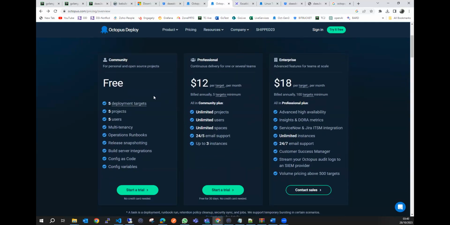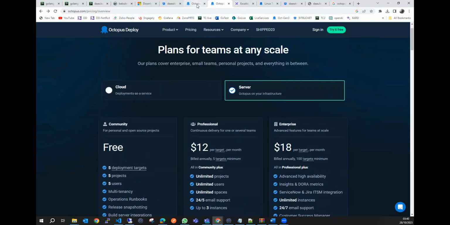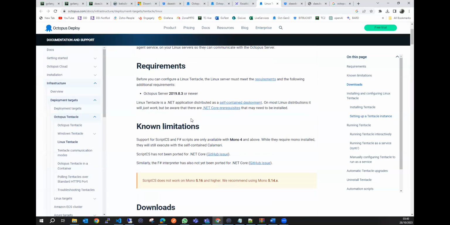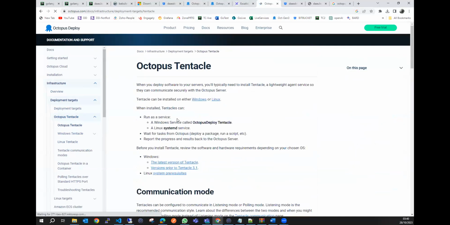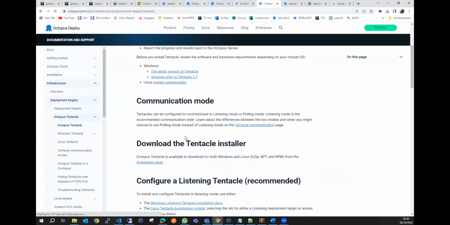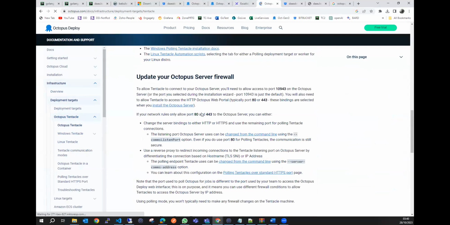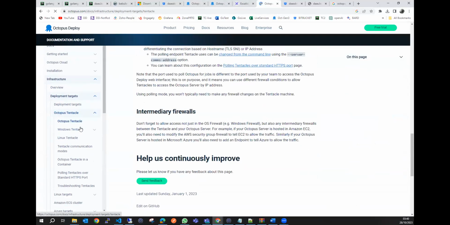Okay, so how do we now install Tentacle? I think I have it open somewhere. Yeah. So under the documentation, again, you should always make the documentation your best friend. Very easy to understand and what have you. They're telling you Octopus Tentacle, you can run it as a service on Windows. You can run it on Linux. You can run it on any of the environments you need to install. So now let us do something.